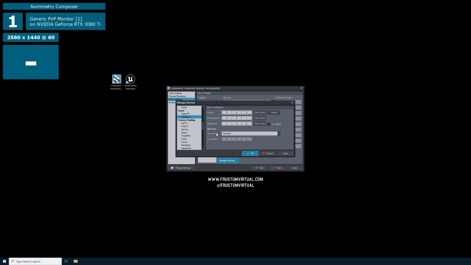In the anti-latency section, you can see this use device is already populated with camera 0. This is the device that's already connected to my computer. Once you select your device, you can just select apply and then OK.